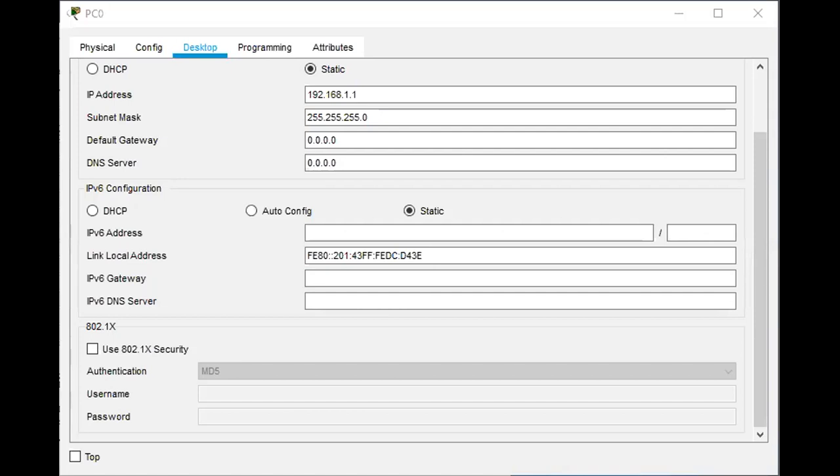Remaining all the three are the same. Only if it is one, it means first system; two means second system; three means third system. Now you click subnet mask.